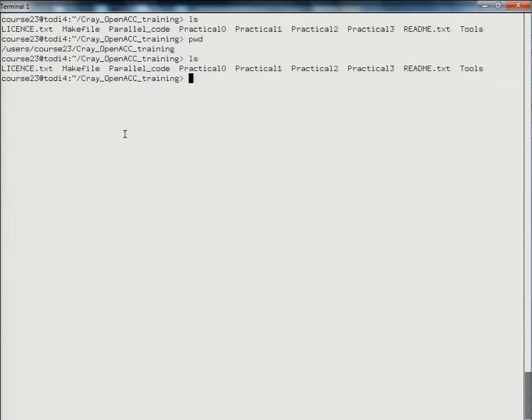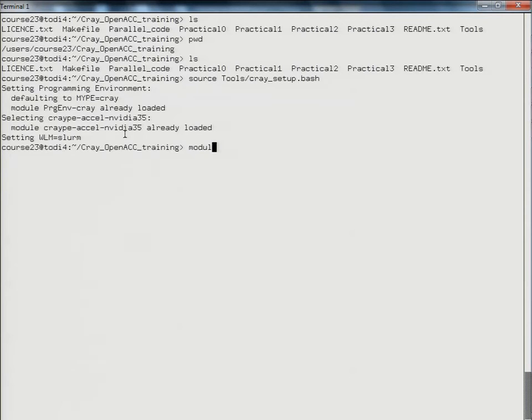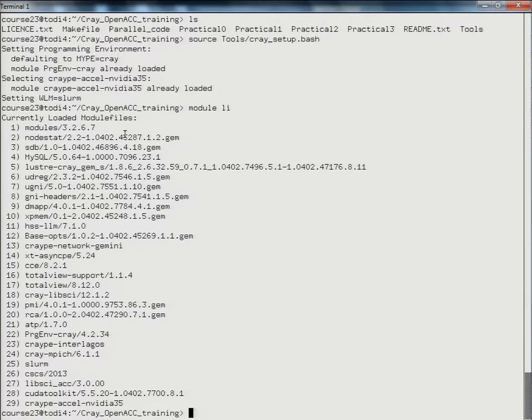So we're in the practical directory. We would first make sure that we source to get the right modules. So if we look at the modules, we get a big list of modules, and at the bottom we see CrayPAT Accel NVIDIA 35, which is good, down the bottom here. And we also see the CrayPAT into Lagos, which tells us we're compiling for the right CPU. We're using the Cray compiler, and we're using the most recent one here that's on the system, which is 8.2.1. So those are the important things that you might check straight away.